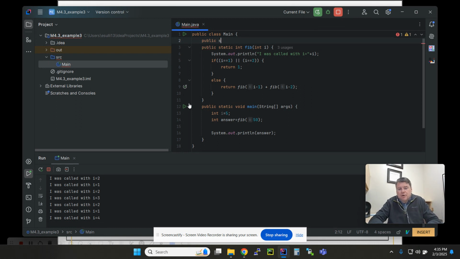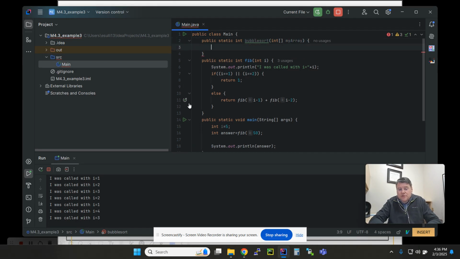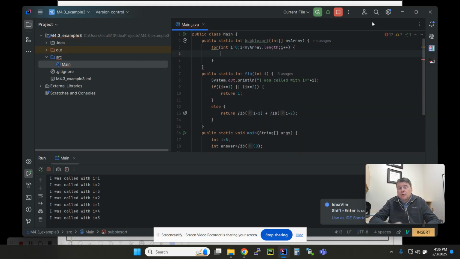All right, so we're writing our public static int bubble sort. All right, and it takes in an integer array, and we'll call it my array. So the way that it works is we need a loop that goes all the way through the array. So for int i equals 0, i less than my array dot length. I would have thought it would have completed that, but it didn't. i plus plus. So that's one loop that's going to go through all the way. Now I'm going to write another loop that's going to do the sort along the way.